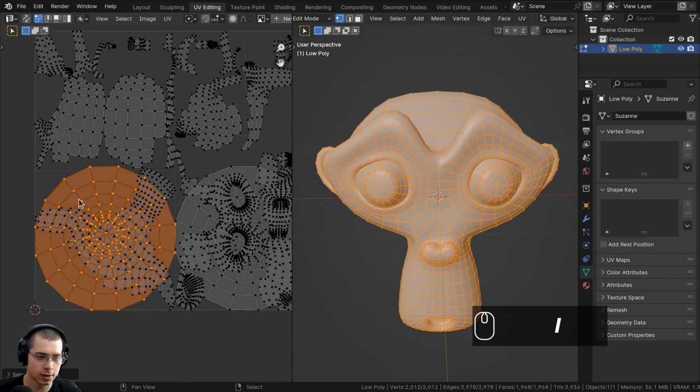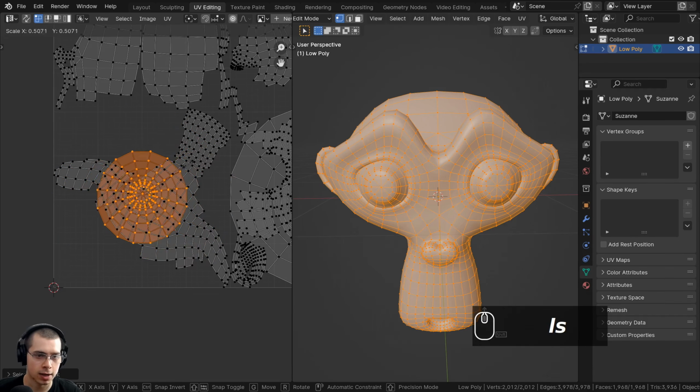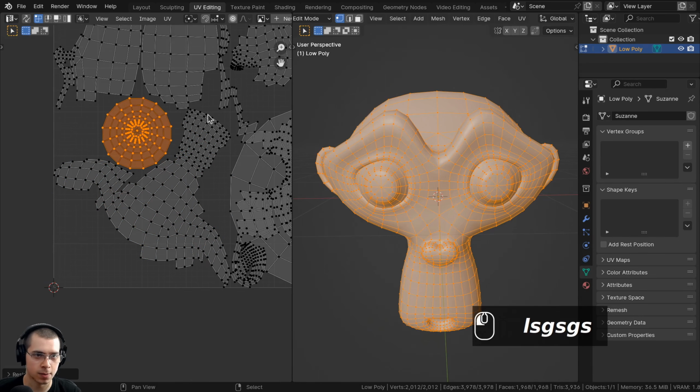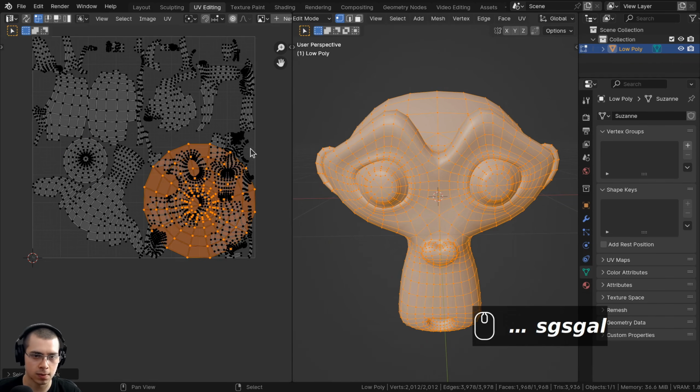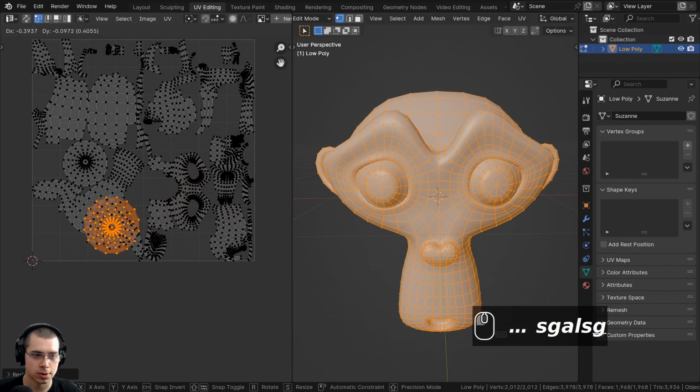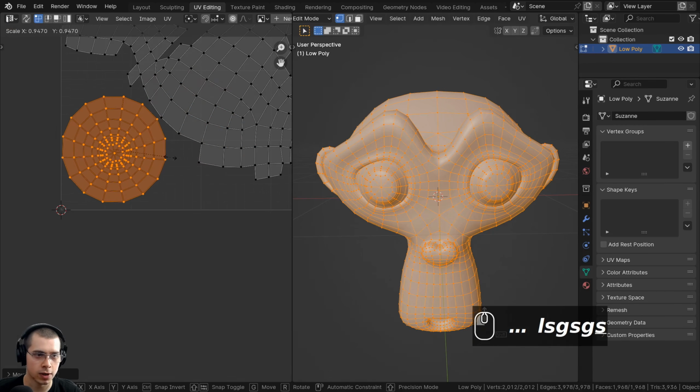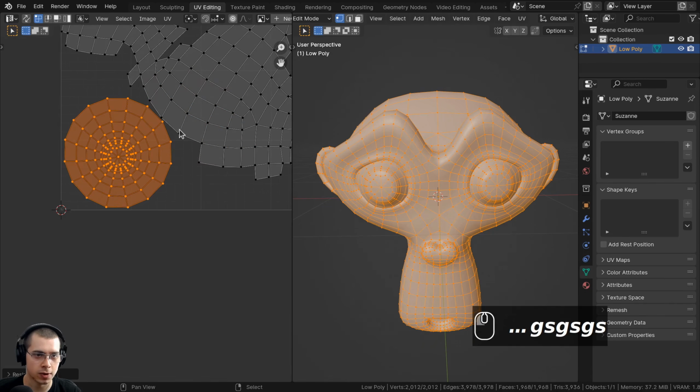So I'll press the L key with my mouse hovered over that eye, and I'll scale it down, and I'll just stick it somewhere here, and then deselect everything, press the L key with my mouse hovered over that one. We'll scale it down and I'll just move it right over here and just stick it here. And I want to make sure that it's not overlapping, but it's also in the texture space.